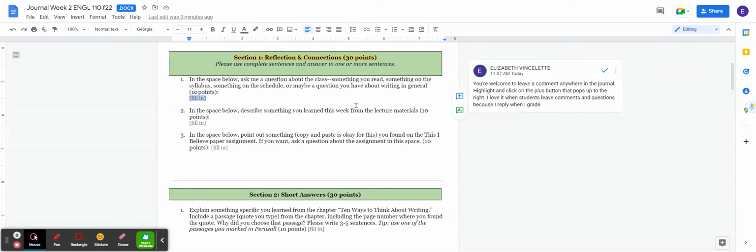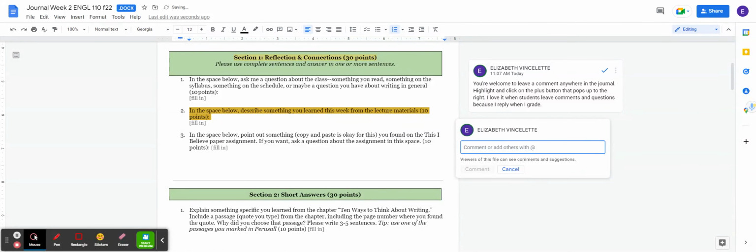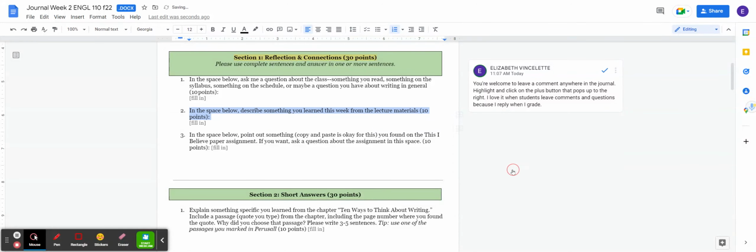You'll see off to the side that I am inviting you and encouraging you to leave me comments along the way. To leave me a comment at any time, you can highlight inside of the document and then click on the plus button to add a comment. It's very easy to do. I really enjoy the comments I get from students because I can focus my feedback on responding to comments and questions that are inside of a journal.